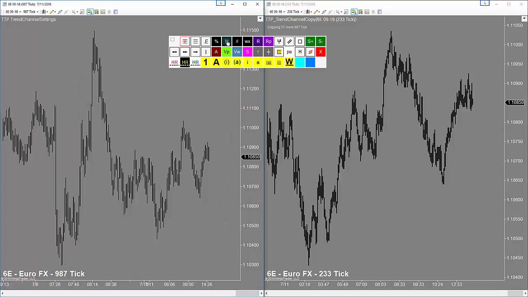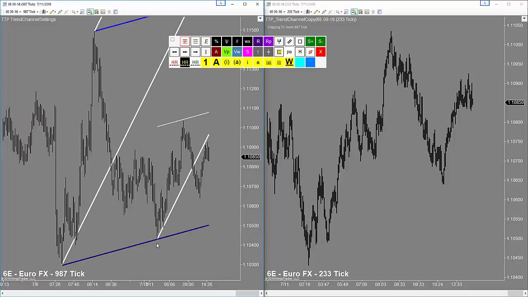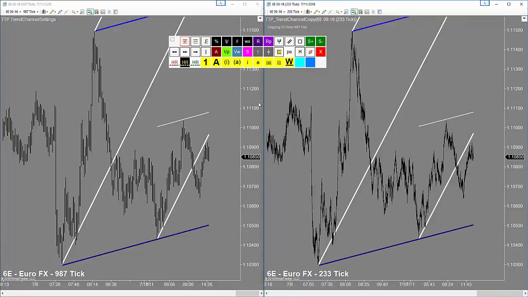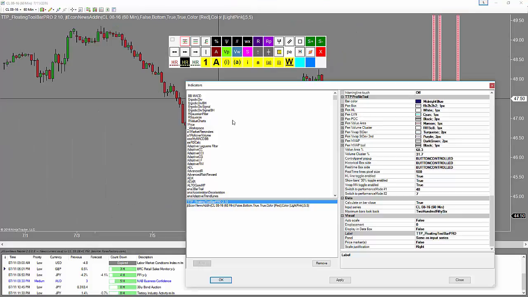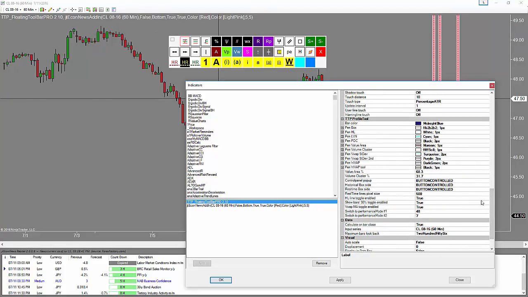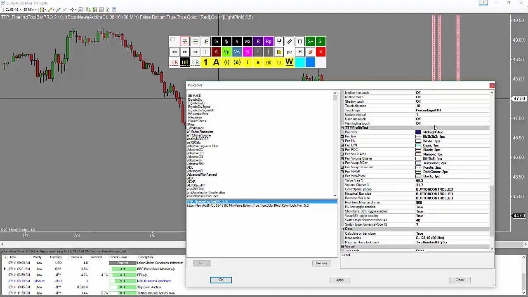So when I draw all of these lines now on this higher time frame, they'll be much larger, and then those larger lines will be copied to the faster time frame. And now when I draw the trend channels and median lines on the faster chart, it will continue to use the settings from the original indicator that you've defined in the properties menu of the toolbar, which will be here on the toolbar workspace.